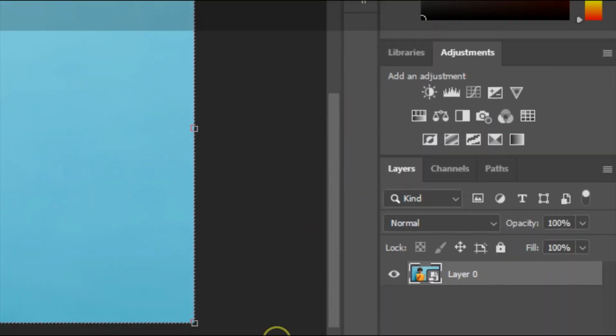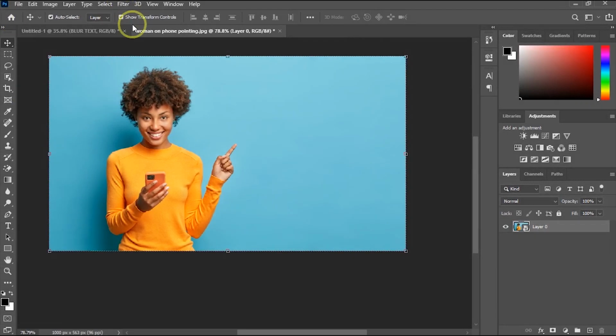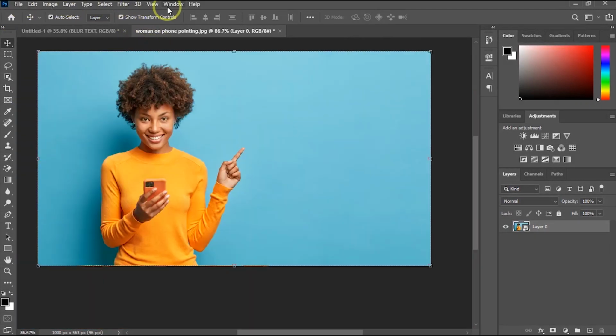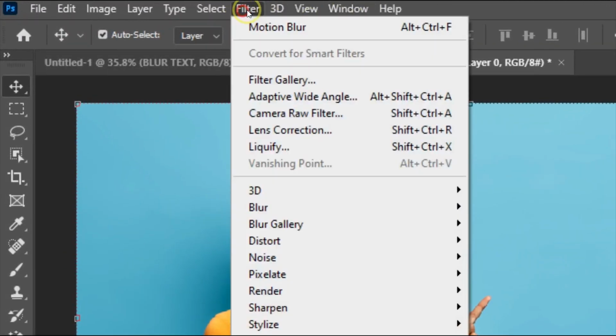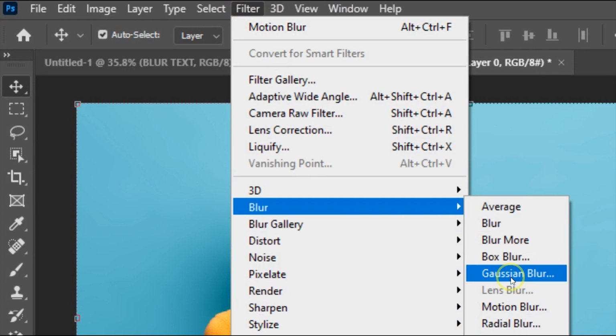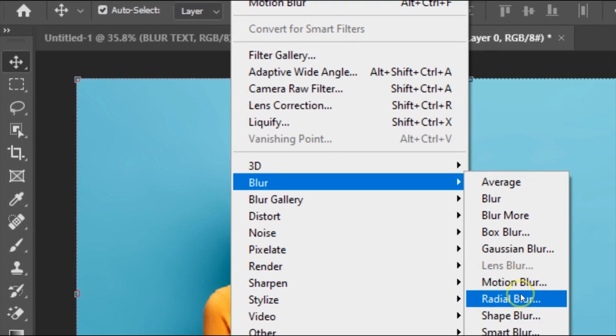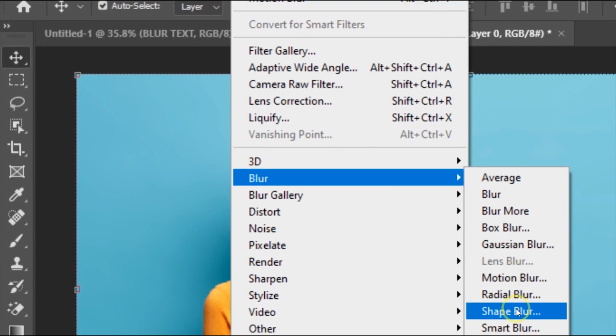Then I go to my menu bar at the top, just like I did for the text option. I go to filter and blur, and I can go for a Gaussian blur or motion blur or whatever blur effect you want. I think the Gaussian blur effect is cool, so I just click that.